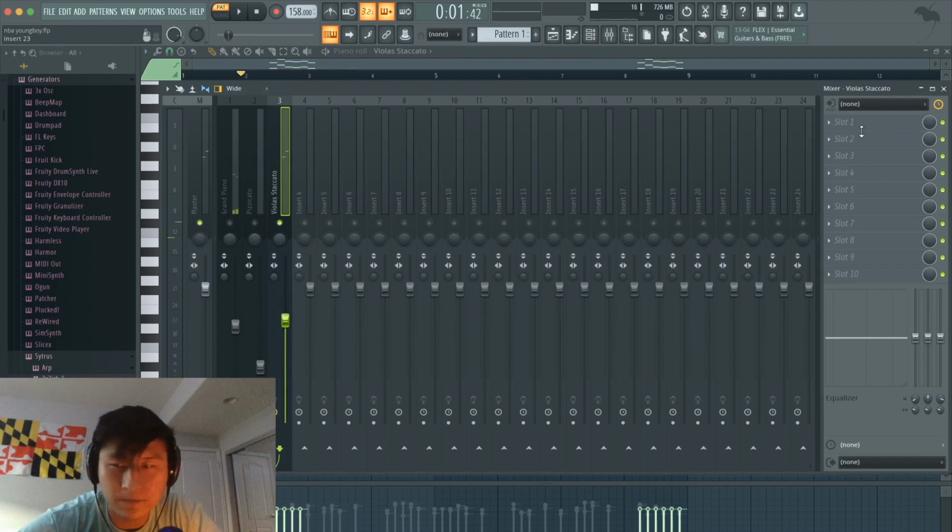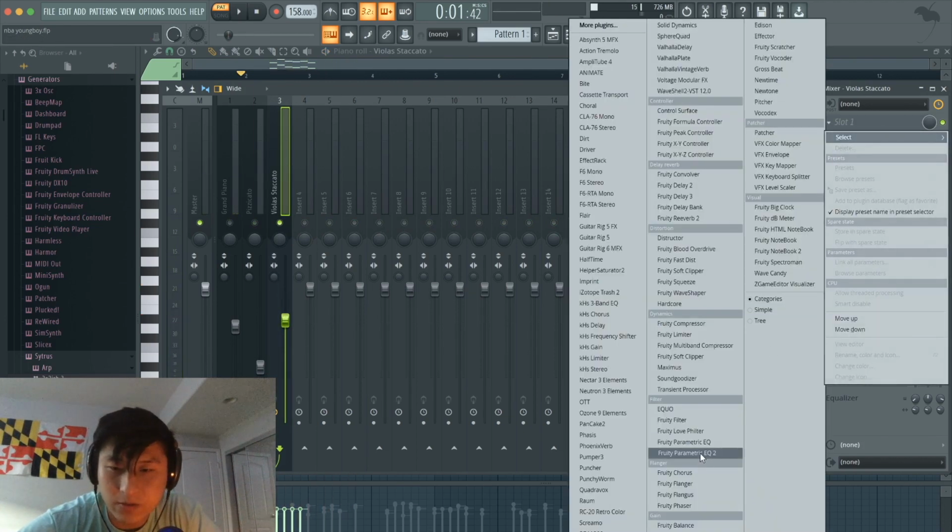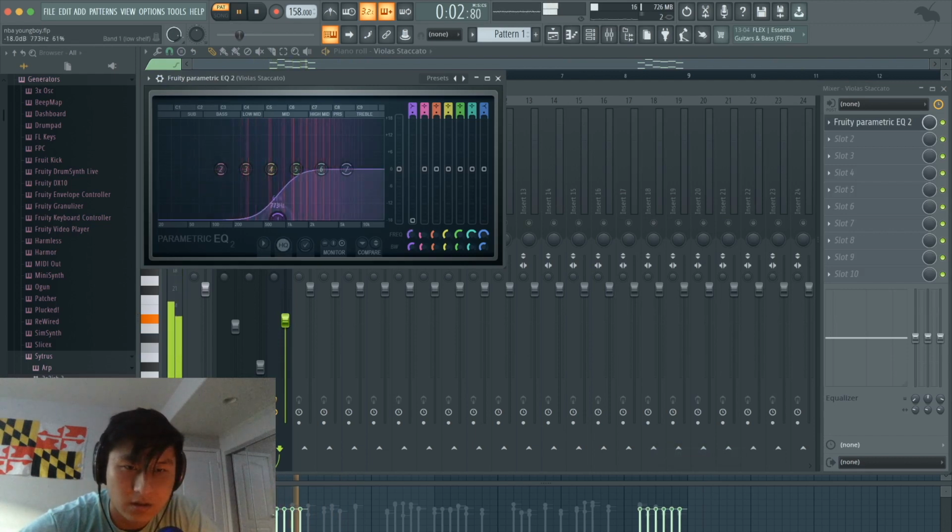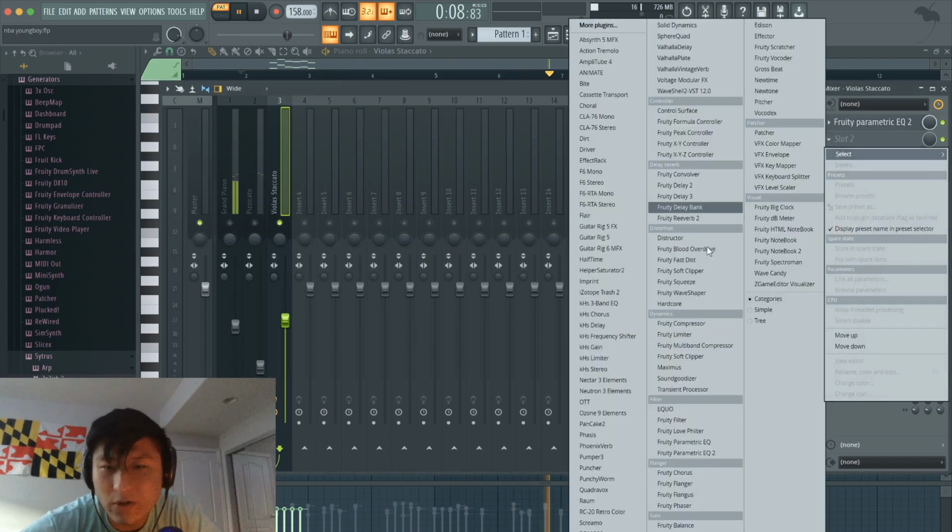Yep. Let's do some EQ again. Cut out the lows and then maybe bring out some of the highs. And then again, a little bit of reverb just to spice it up, just to make it sound a little bigger.